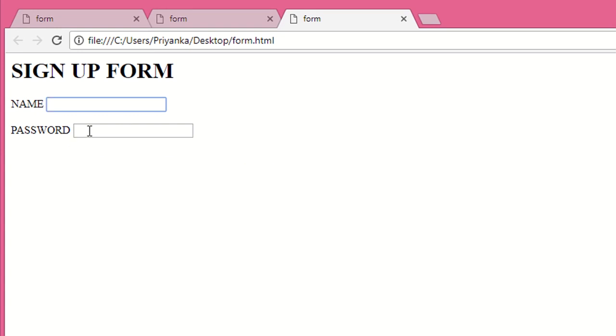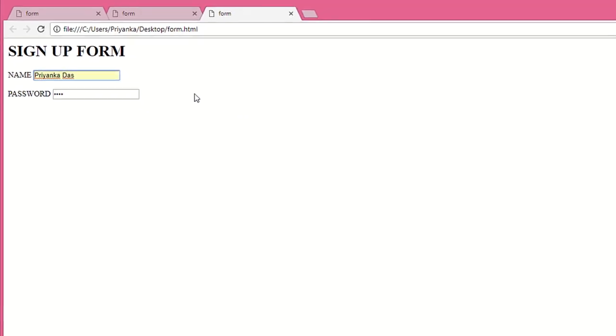Now when you write a password here, as you can see, it's coming in the star form. You cannot see your password. But for name, you can see whatever you write. So now get back and try it yourself.